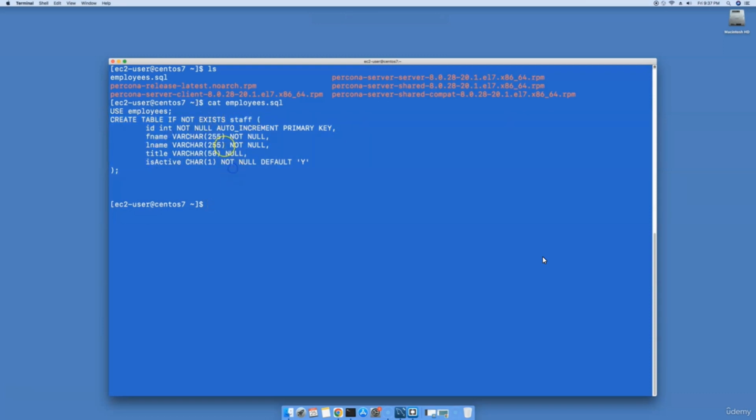Name it staff, and the first column should be ID, which is of type integer. This ID should not take any null value, and it should auto increment, meaning 1, 2, 3, 4. And this should be the primary key of this table. Then create a column called fname, which is equivalent to the first name. The data type for this is varchar up to 255 characters, and the first name should not be empty. Similarly, the last name with the same data type and 255 length should also not contain any null values.